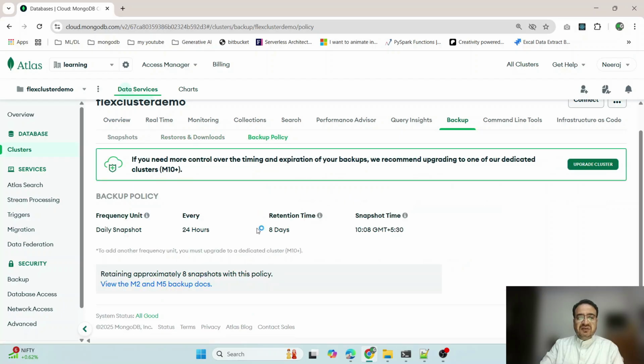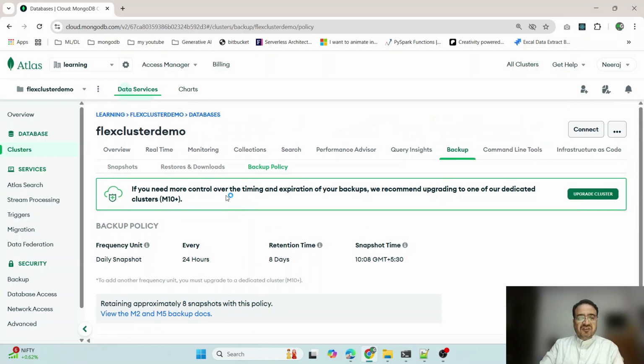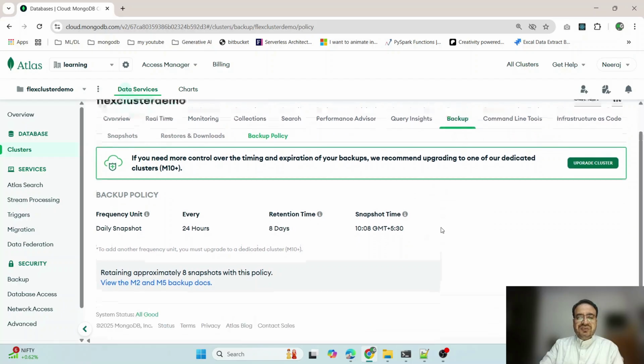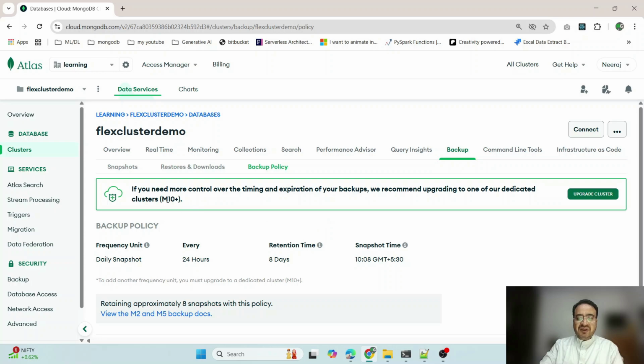The backup policy for this particular cluster type, which is Flex cluster here, is automatically configured as a daily snapshot every 24 hours retention time. But in order to customize this policy, we will have to upgrade this cluster type, which I'm going to show you in a future video. We will upgrade this cluster and then configure this backup policy, which will allow us to have point in time snapshots also, continuous backup, which we can say.